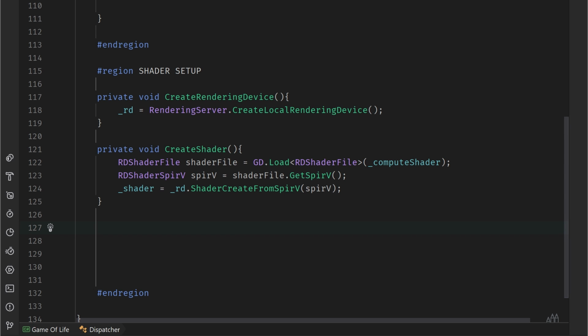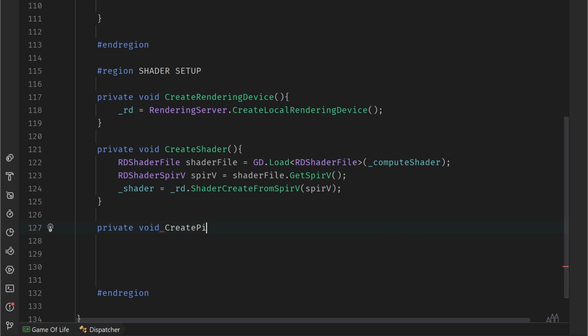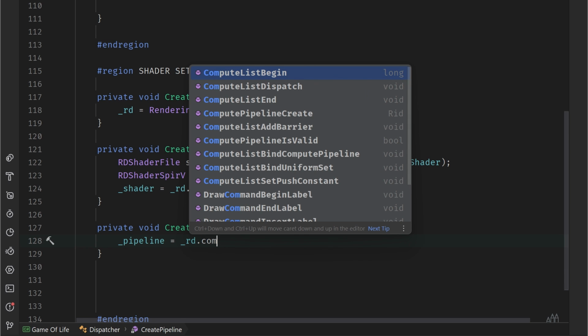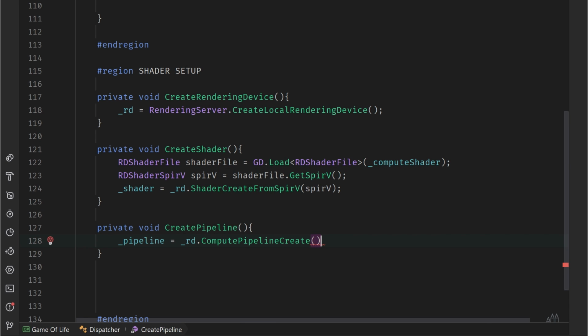All right, one more method here. It's going to be a private void called create pipeline. Again, this does exactly what it says. And this is another one-liner. We'll just say pipeline equals underscore rd dot compute pipeline create. And we are going to create that from the shader.